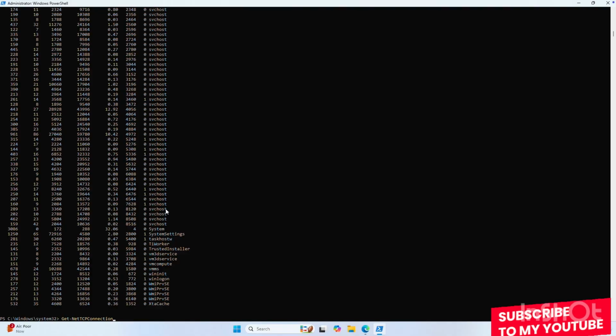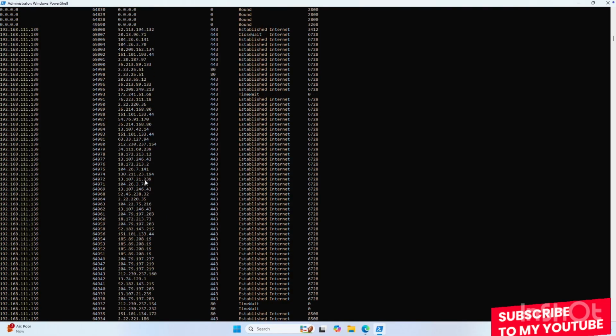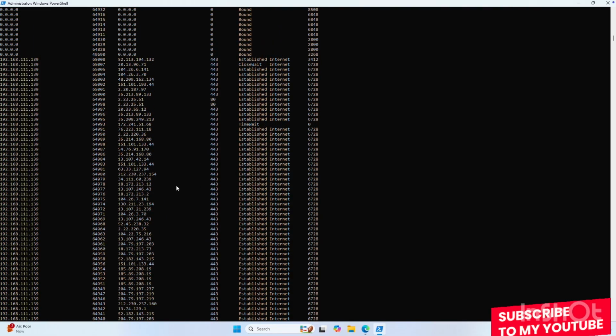So the command Get-NetTCPConnection you can use together with Get-Process to find out, okay, we have all these connections, but where are they coming from? Sometimes you can catch a hacker or malware that way, where you see some connections from a process that you don't know what it is. That might be very suspicious. It's a very good cybersecurity command.